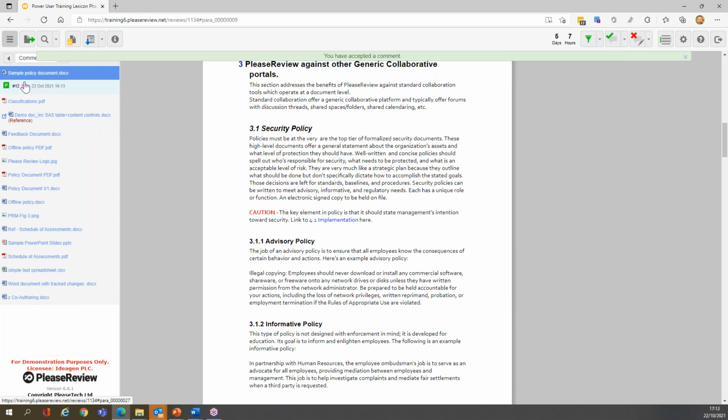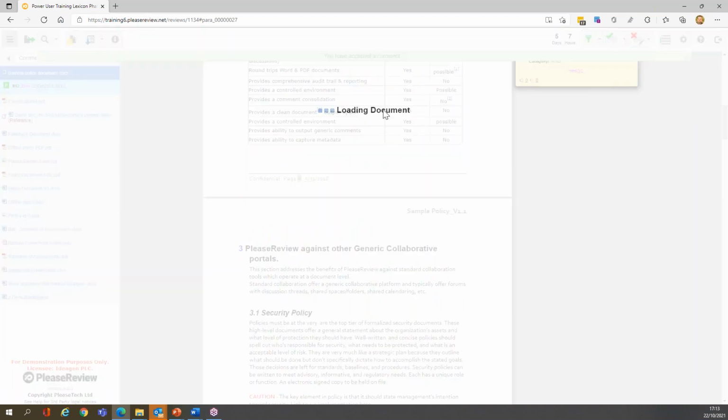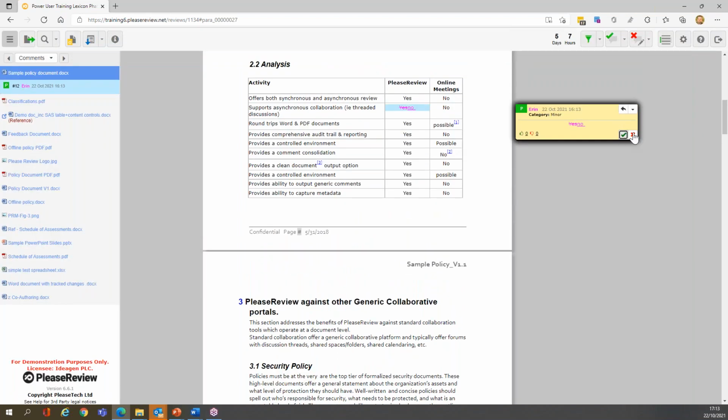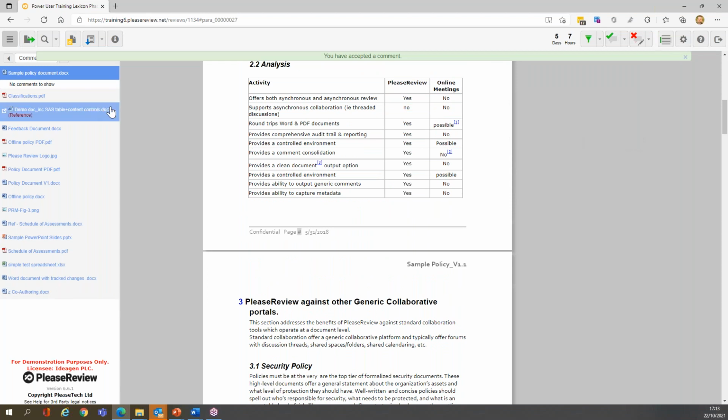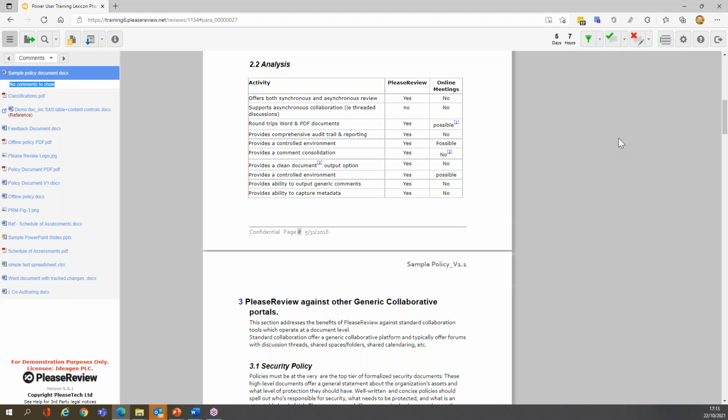Just look to the left-hand side. I can see that I've missed one, so I'm going to click on that, quickly address that. And now I know that I've addressed everything within this review. There are no comments to show on the left-hand side, and I'm happy that everything's done, and I'm going to exit out of the review.